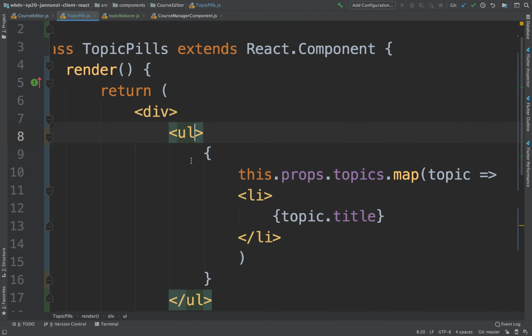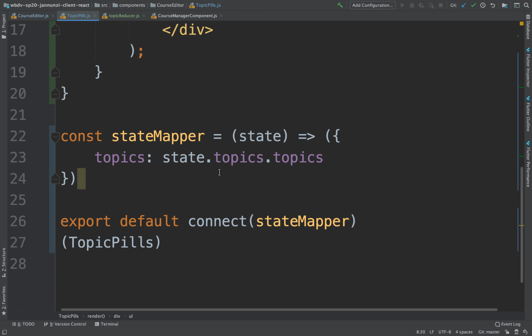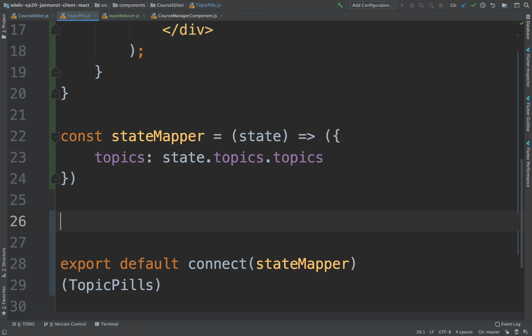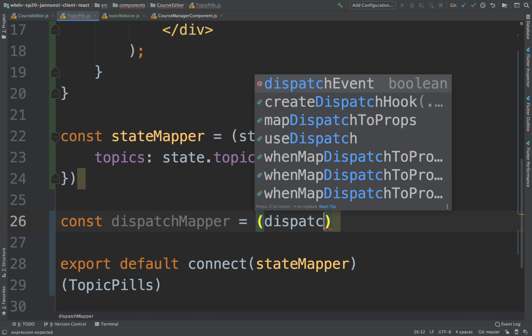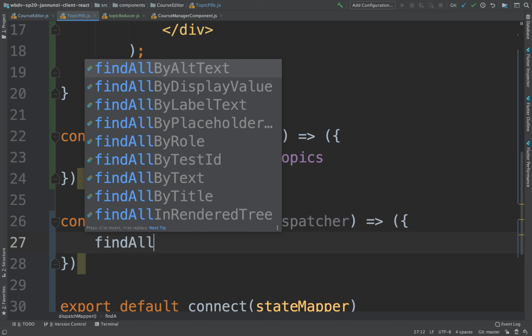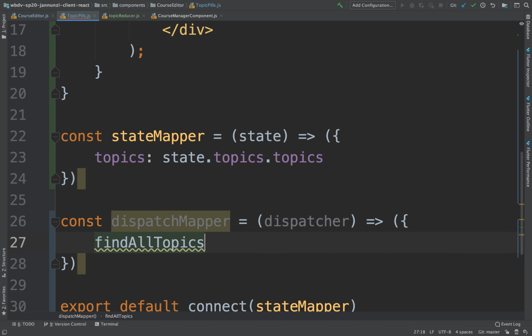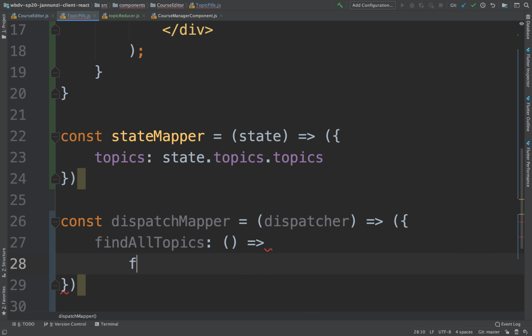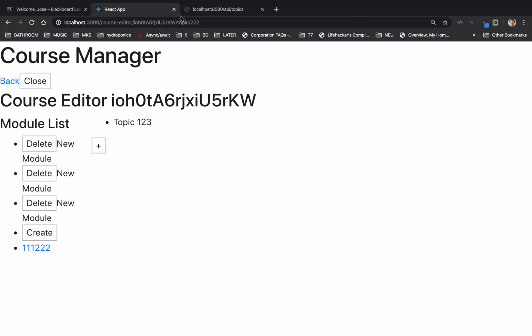So here, instead of loading it from the static sample state that we have, we're going to use a dispatch mapper, which is going to implement the dispatcher. It is going to implement the retrieval of the data from the server. So we'll have this findAllTopics, which is going to be a function that does a fetch from here, right? We have a URL that does this.